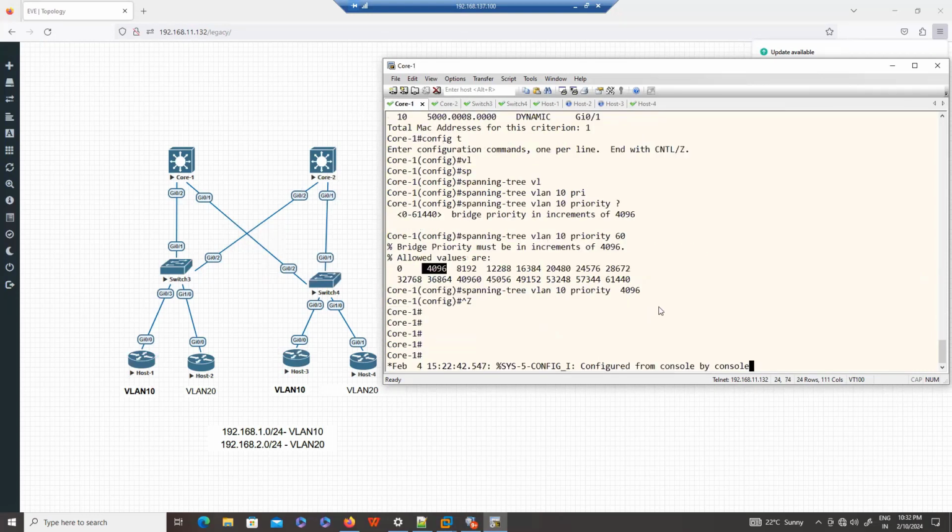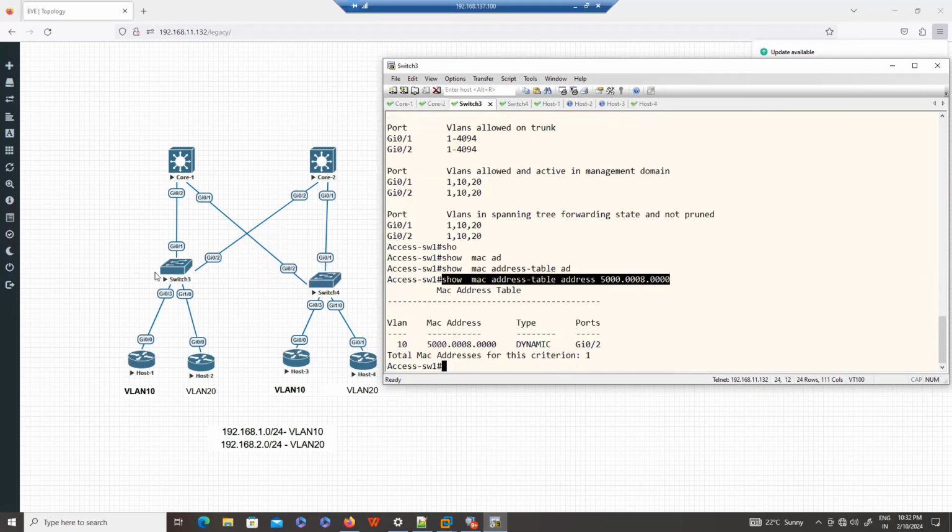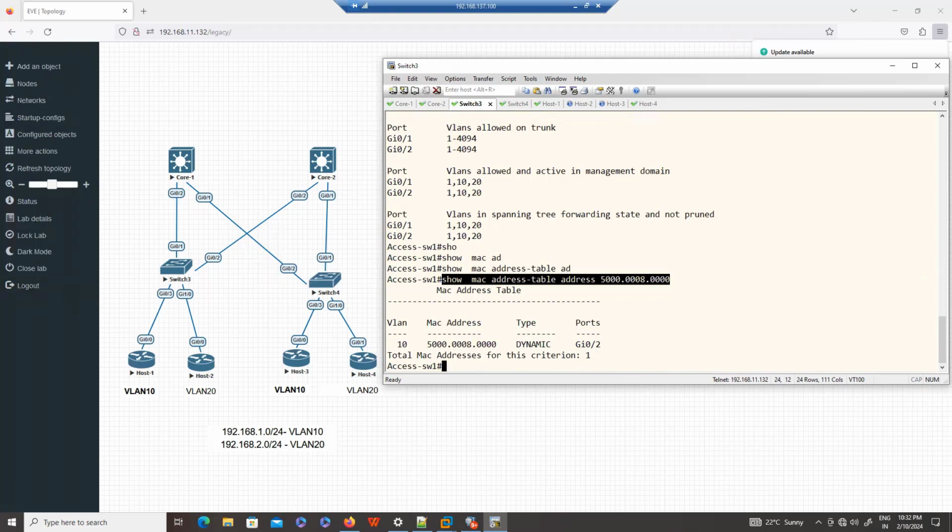So you see, mainly the deciding factor is switch 3. Switch 3 is the deciding factor: do I send the traffic through this link or through this link? The reason is that for VLAN 10, this port is working as a root port. What is a root port, guys? Every non-root switch has a root port, and to calculate the root port, the first thing checked is the link cost.